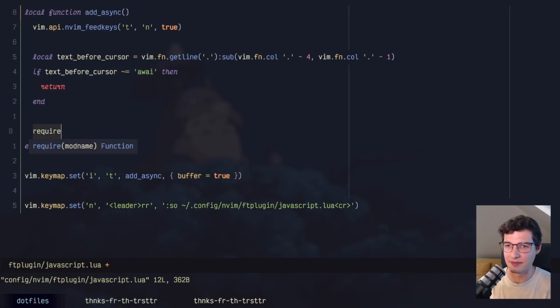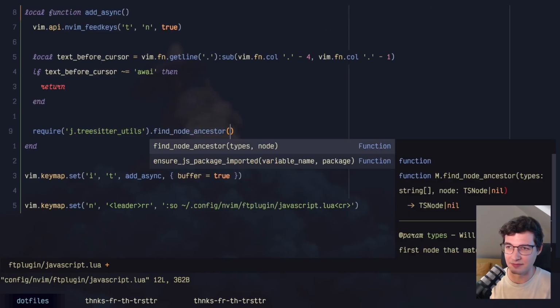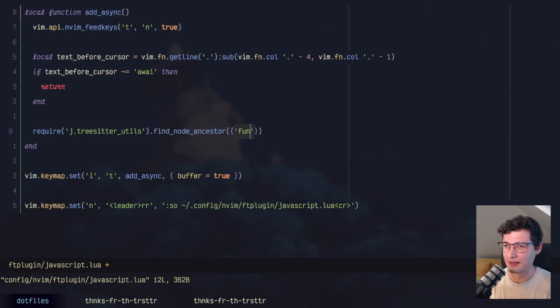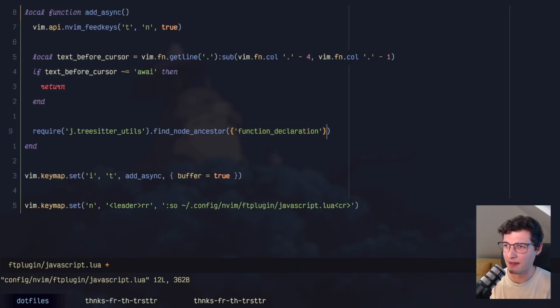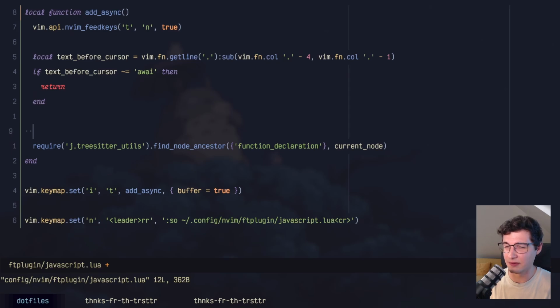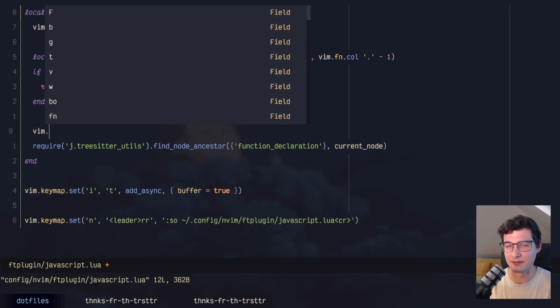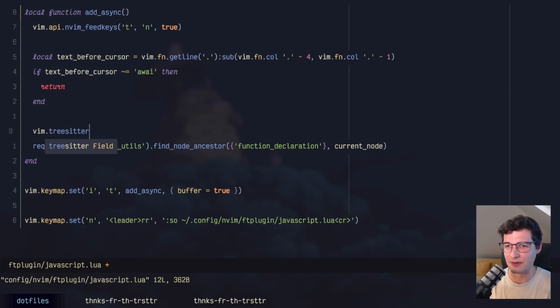And I have a function in my .files that can basically do this. So it's called find node ancestor, and we can pass in the node that we're looking for. So function declaration, I think it was called, yep. And we also need to pass in the current node. And we can get the current node by using the Neovim Treesitter API function called getNode. And if we don't pass in any arguments, then we just get the node that is in the cursor's current position.